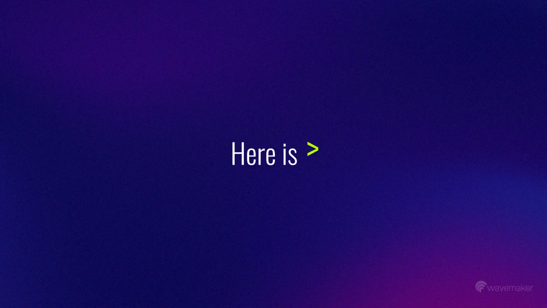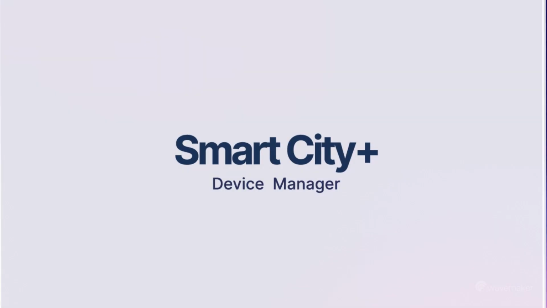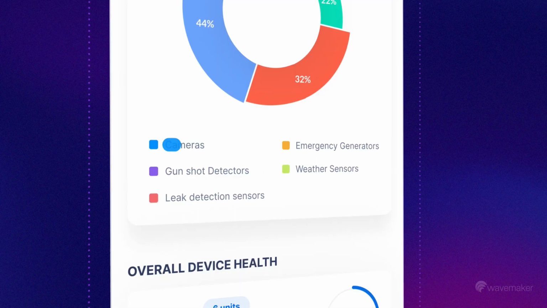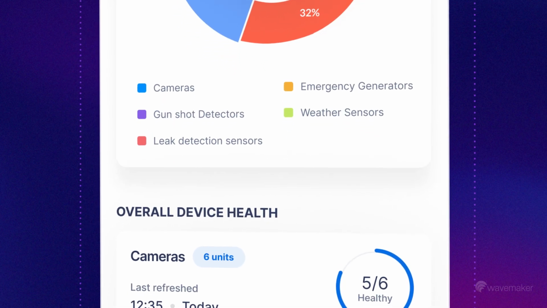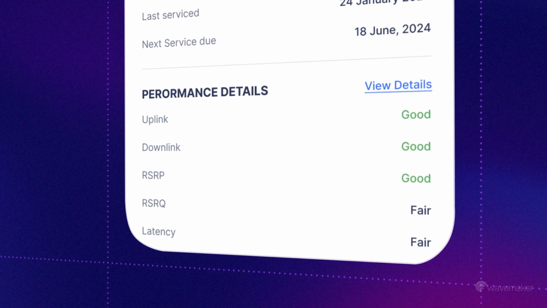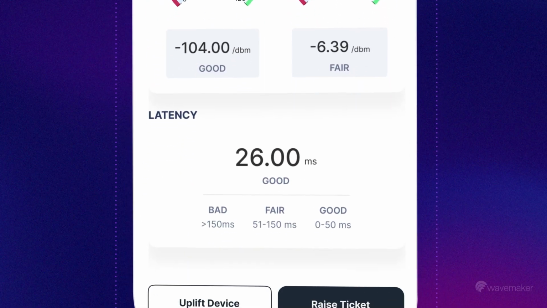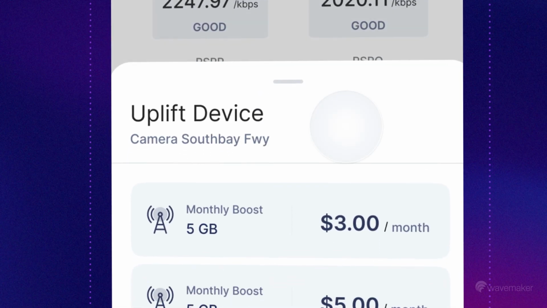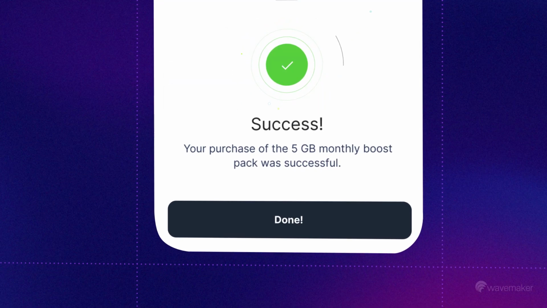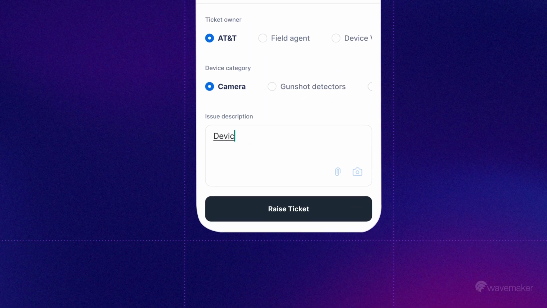For example, here's a demo of an application built using WaveXD and WaveMaker's Cloud Studio. This City Manager mobile app is built for a modern city with a network of smart devices, cameras, weather sensors, gunshot detectors, and more. Using powerful network APIs, the City Manager monitors the status of these smart devices in real time, discovering any anomalies or being alerted to issues. The City Manager can also take certain actions, for example, deciding to boost the performance of specific cameras surrounding a stadium where a major event is taking place, or logging a ticket with a service company for resolution of issues with a certain device or devices.